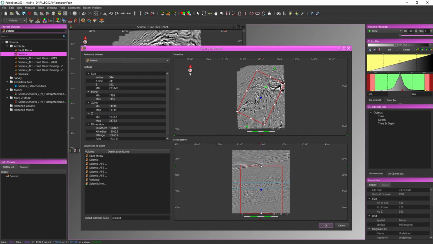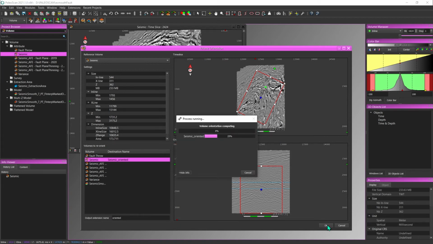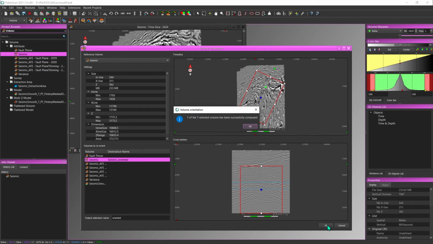Once I've got my volume reoriented and cropped the way I want it, I will simply tell it which volume I want to apply this reorientation to. In this case, I'll say the seismic. The name is defaulted to append oriented to the input volume. I'll leave that as a default, but feel free to change that. And to finish up, all you have to do is click OK. Now, once this finishes running, you'll get a message saying that the job has run successfully.